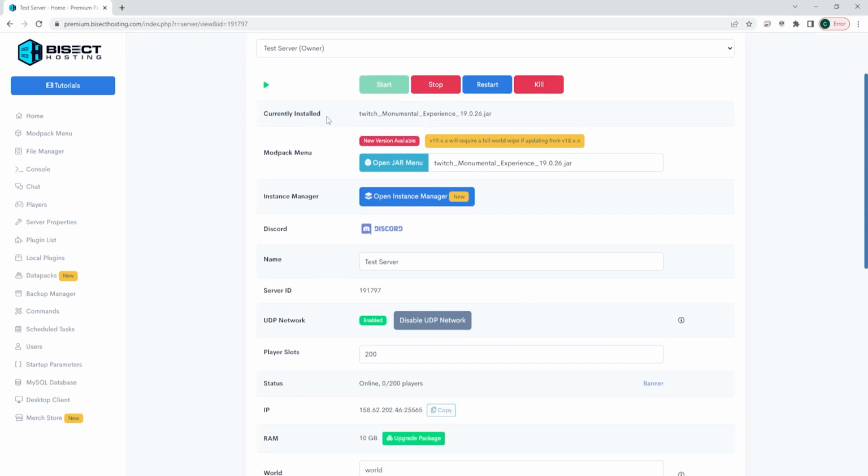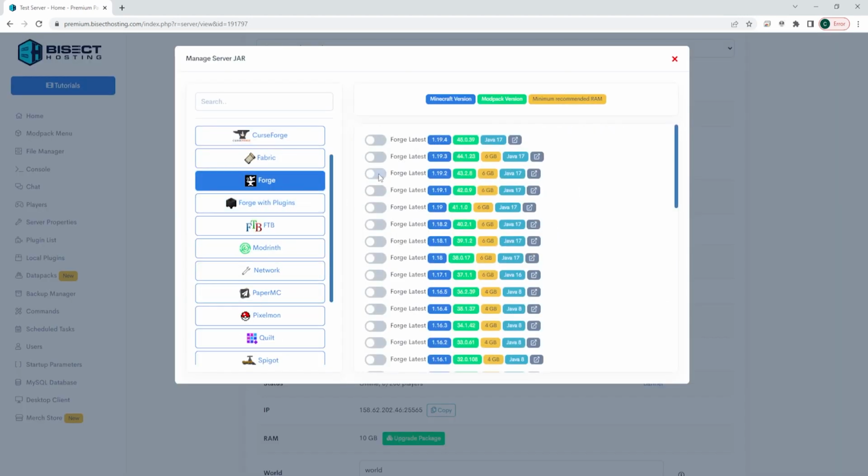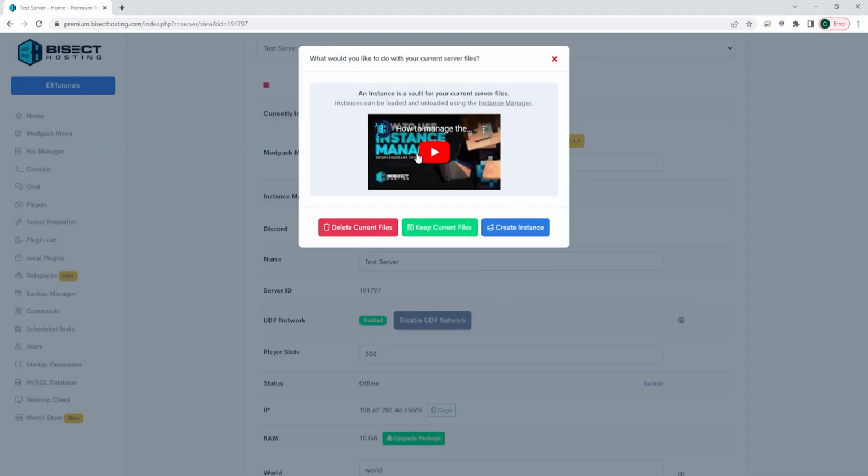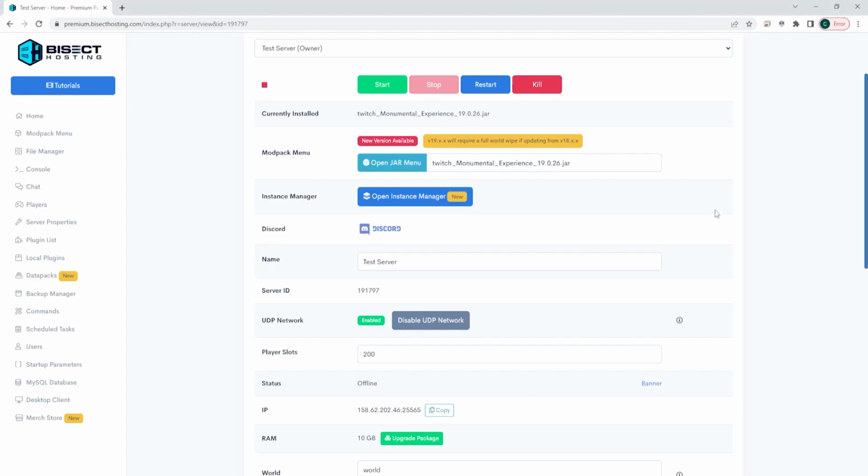Where it says currently installed, you will see which jar you have installed on your server. On the mod pack menu, this is where you can easily change your mod pack through this jar menu. You just choose a jar you would like to switch to, and you can turn it on, and then you can choose what to do with the files depending on what you want to do.